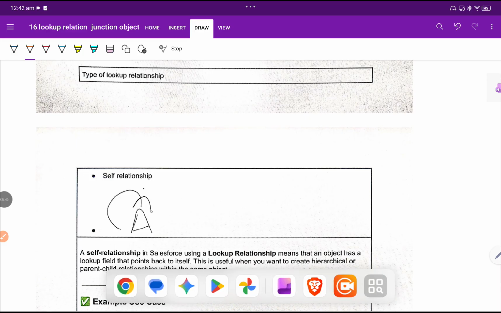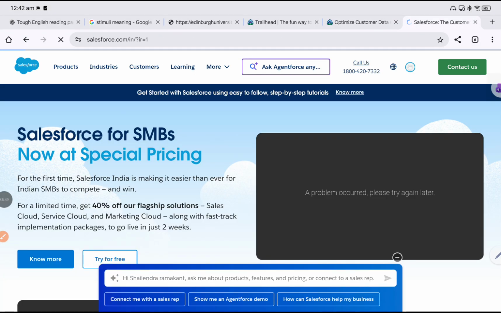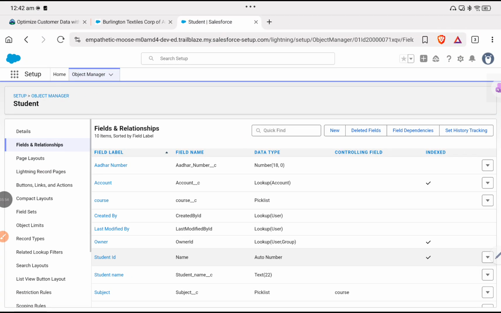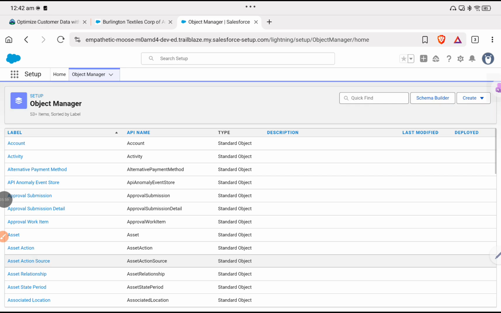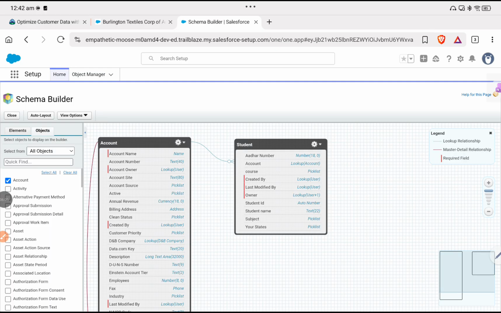Then we come to the type of lookup relationship. Now you can see in Schema Builder what differences you will face earlier and now. Click here to Object Manager, then click Schema Builder and then select Account. This green field is the lookup relationship. That relationship has just been created.